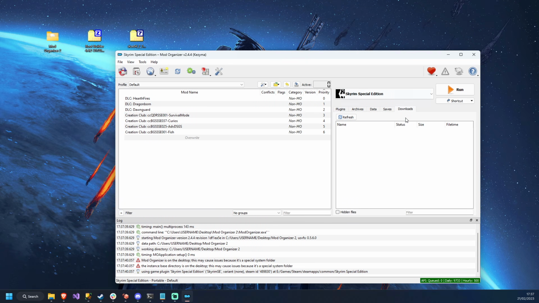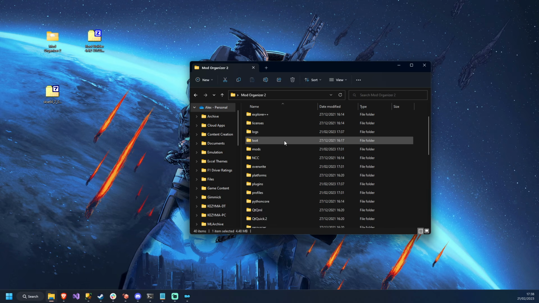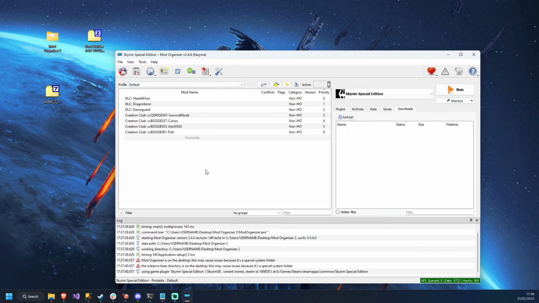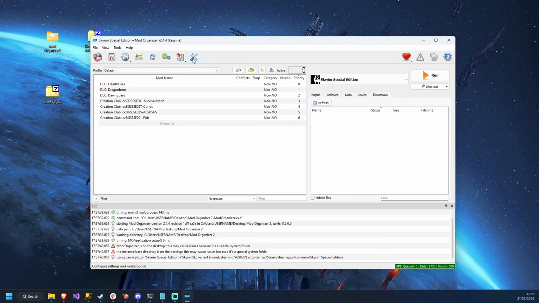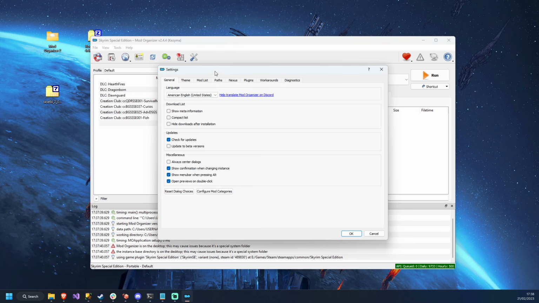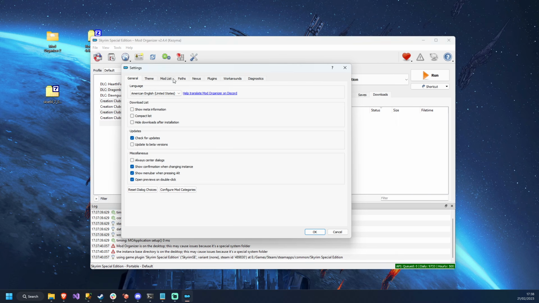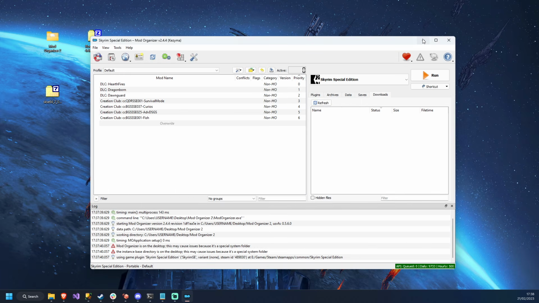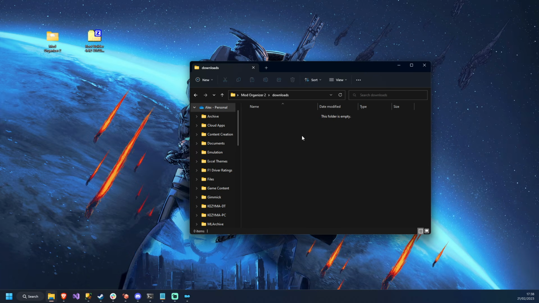Now that Route Builder is installed, we can look at installing Skyrim Script Extender. So we're going to want to go to the Downloads folder for our Mod Organizer install. If you don't know where that is, or if you have an instance set up for Mod Organizer, you can just open up the settings, go to Paths, and you will see in Downloads here, you'll see the location of your Downloads folder. In this case, we're going to drag and drop it into there.